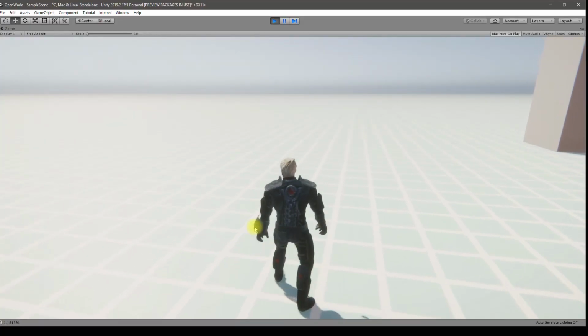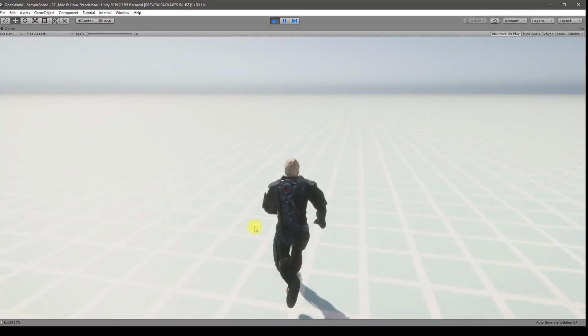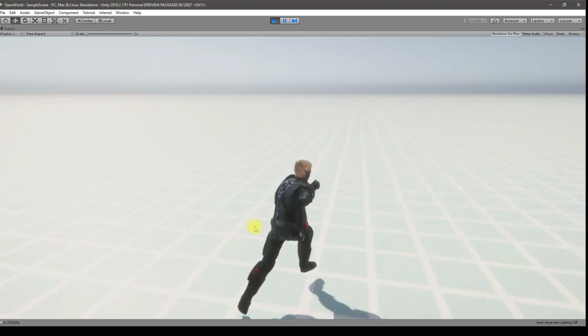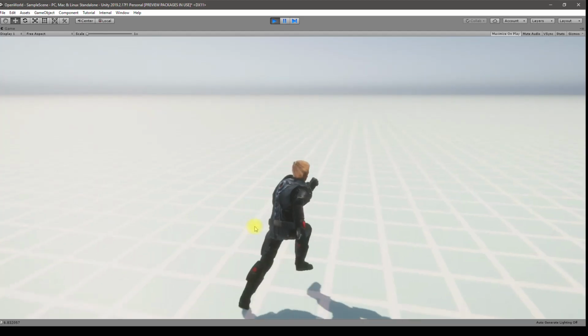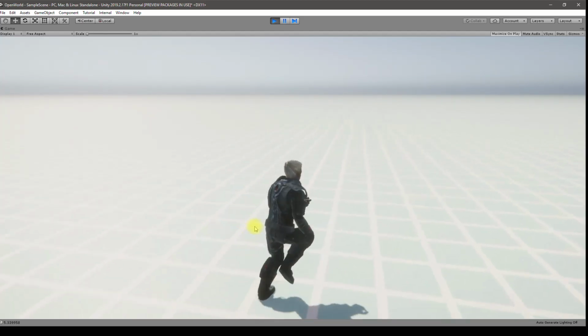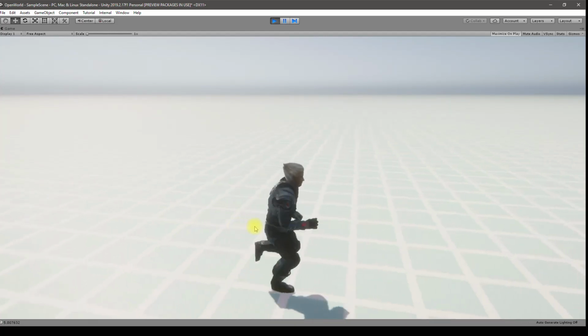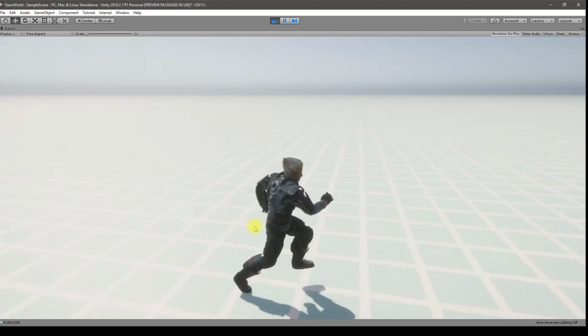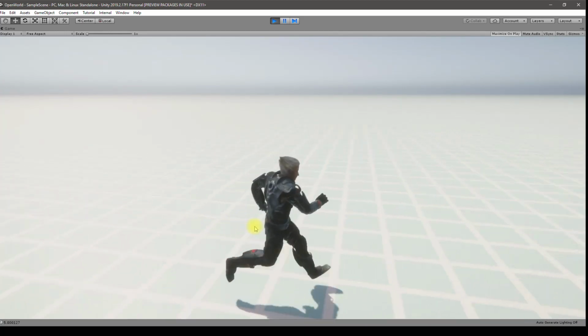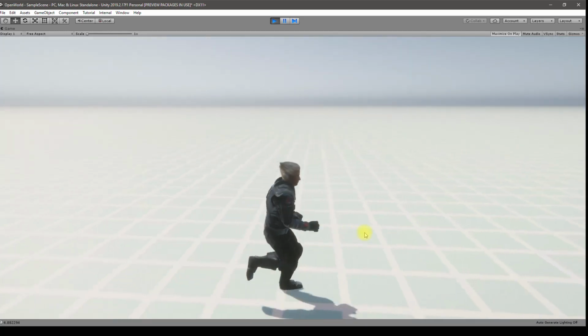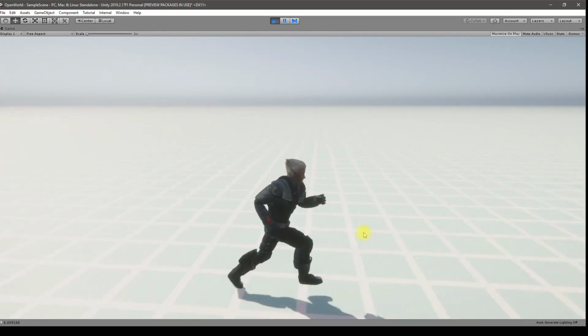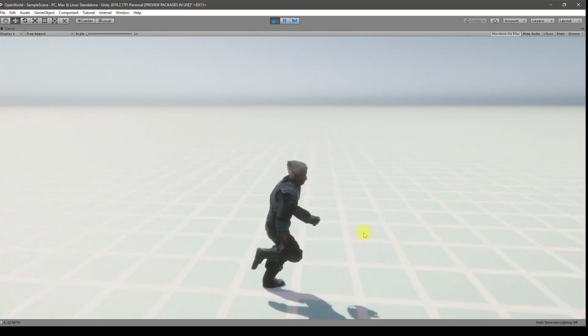Hello everyone. So today we are going to work on synchronizing the sprinting animation and the walking animation. Last time we worked on synchronizing the walking animation with the actual speed. So today we are going to do the same thing for sprinting and running.